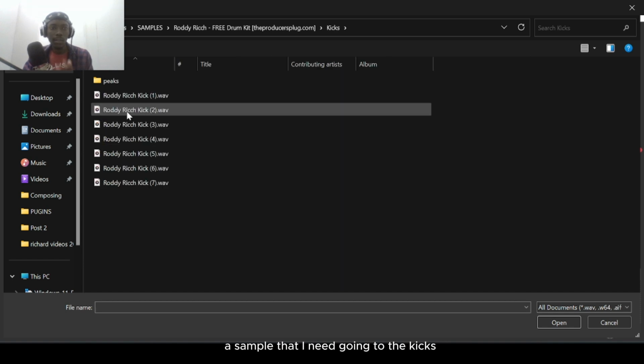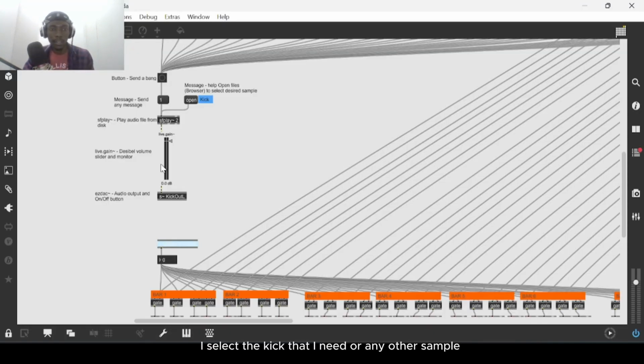Go into the kicks, I select the kick that I need or any other sample, and then both of these are connected to the sfplay~ 2, meaning 2 channels. And then from here it's going into the live.gain, a decibel volume slider or meter. It's going to show how loud the sound is, and you can reduce that sound using this little fader right here.